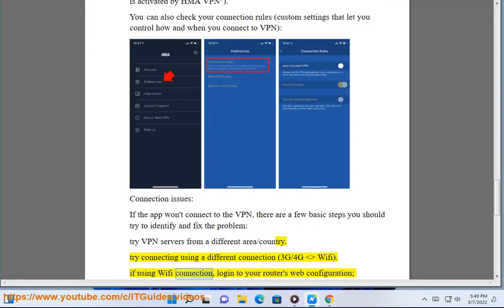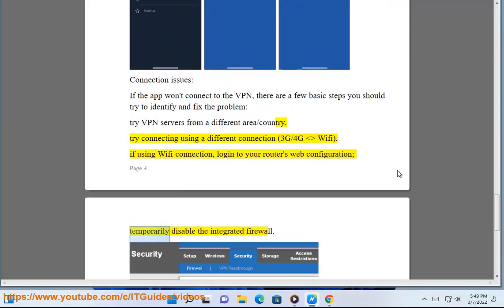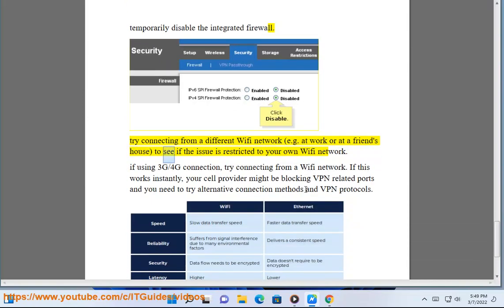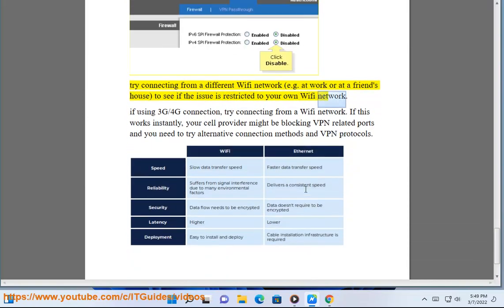If using Wi-Fi connection, log into your router's web configuration, temporarily disable the integrated firewall. Try connecting from a different Wi-Fi network, e.g. at work or at a friend's house, to see if the issue is restricted to your own Wi-Fi network. If using 3G / 4G connection, try connecting from a Wi-Fi network. If this works instantly, your cell provider might be blocking VPN-related ports and you need to try alternative connection methods and VPN protocols.